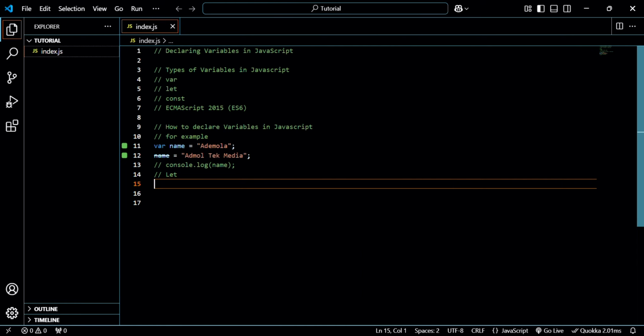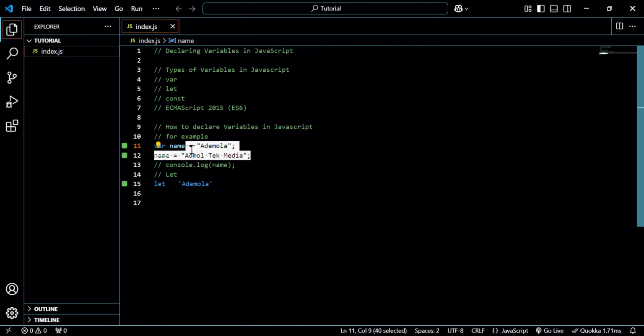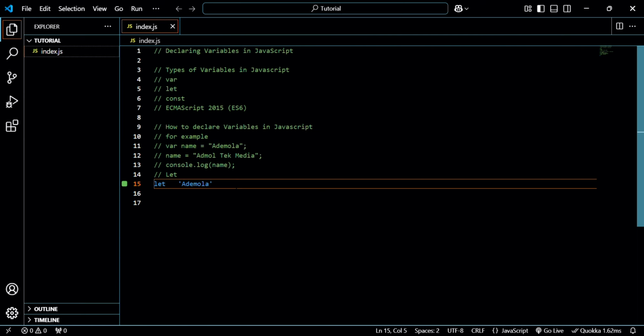For that we can use the above example for var. But now we are changing it to let. We can say let, and I don't want to use name again because I already did, but then we can comment this out with control slash. I'll say name equal to Ademola.